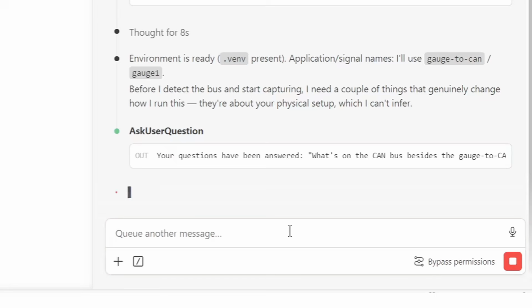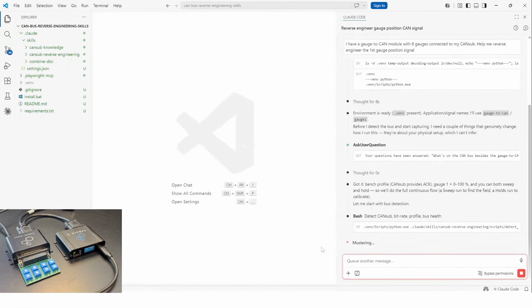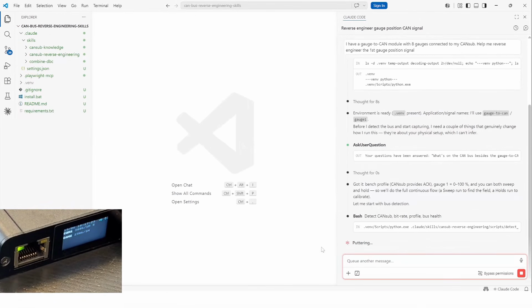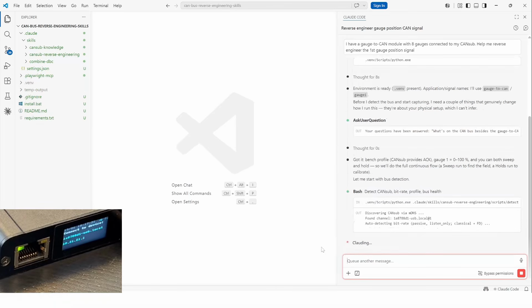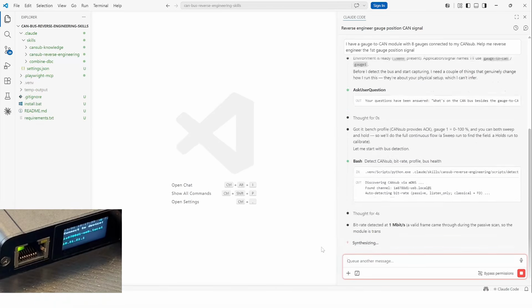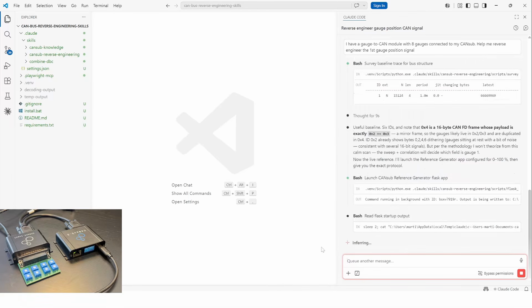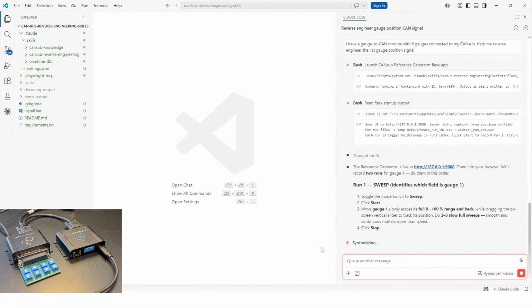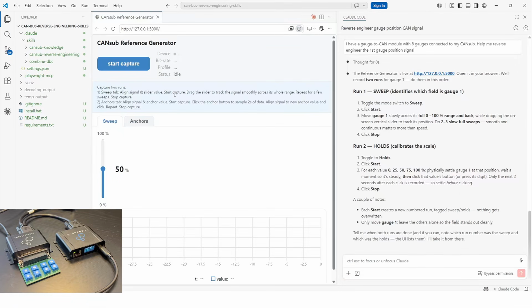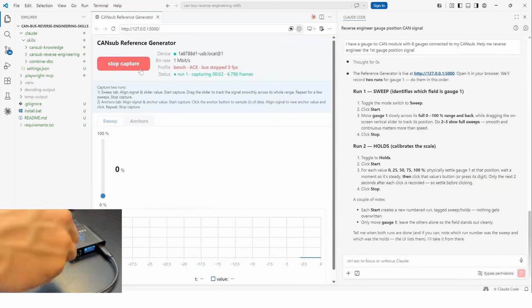Then it will ask me to do some captures in real time with the CANsub.2, where it records data while I am doing something with the reference signal in real time. So I would start the capture, and the first pass is this slider from 0 to 100%, representing me moving this gauge from 0 to 100%.